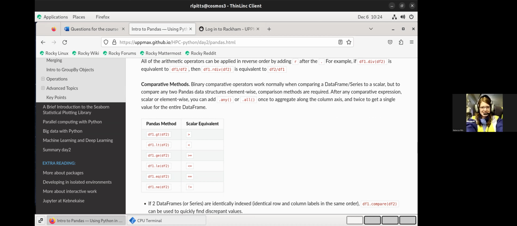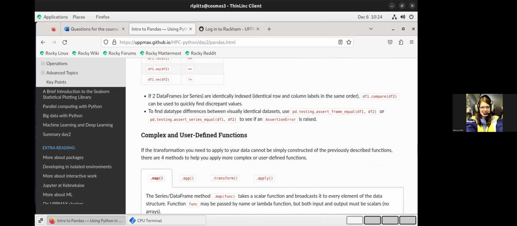And if you're doing any comparative expressions, scalar or element-wise, you can aggregate them by using .any or .all. Calling it once on a data frame aggregates along the column axis, and calling it twice collapses the entire array to a single value for the entire data frame. You can also compare two data frames as long as they are identically indexed. They have to have identical row and column labels in the same order.